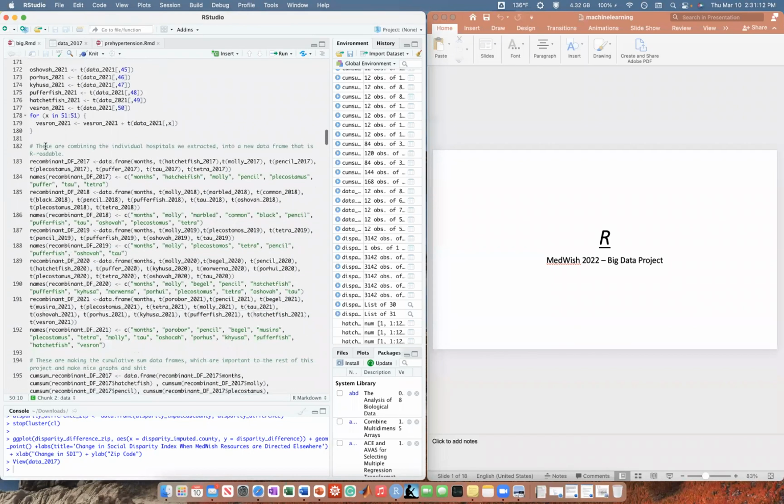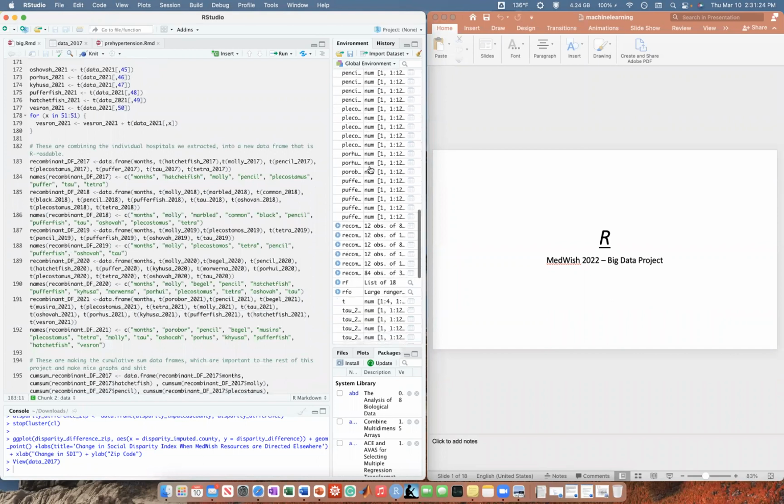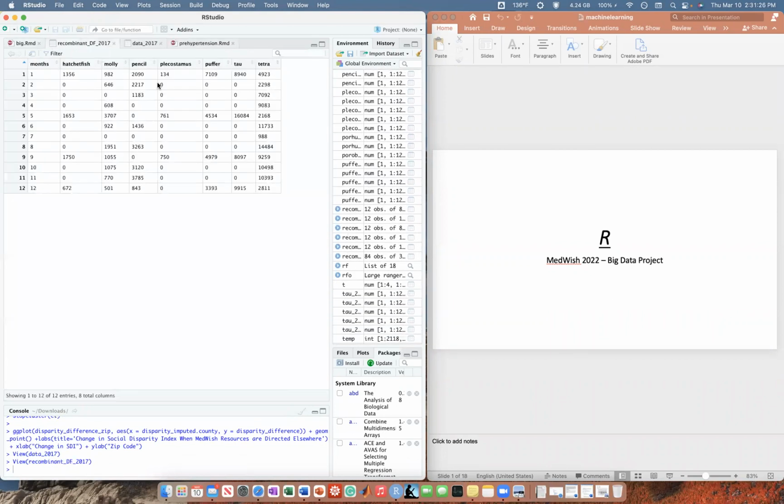Okay, so now this stuff is combining the individual hospitals into a new data frame that is much more readable. I call this recombinant data frame 2017 because I'm fancy that way. Let me see if I can find it. Yeah, so it looks like this. It's a little simpler, with fewer rows and much less text.